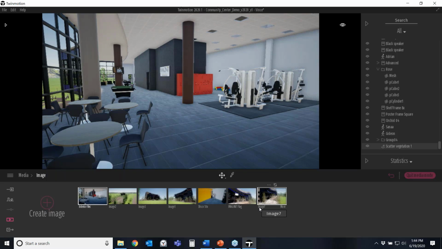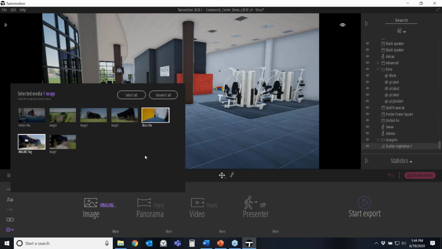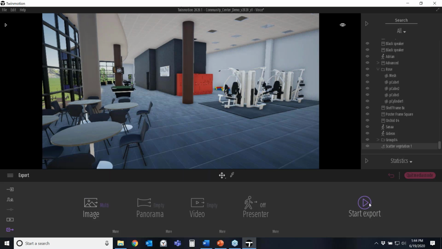So really simple to create the image, and then to output these is just an export. You can pick as many images to export at once, so I can pick all of these different thumbnails, start export, and what it's going to do is create all of those as image files that we can share out, or put on our website, or do whatever you need to with the images.